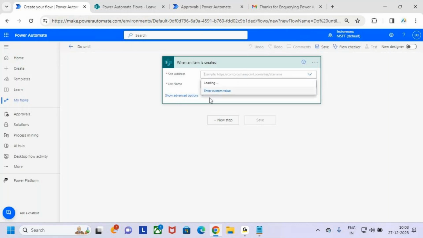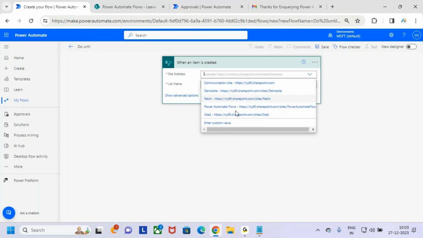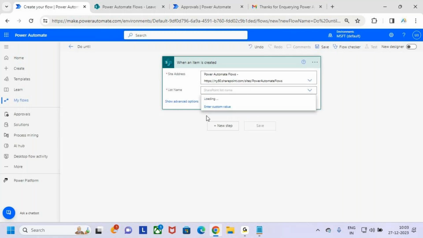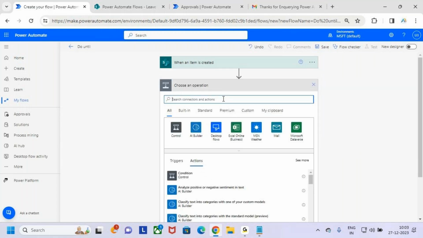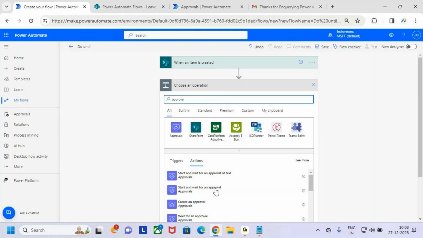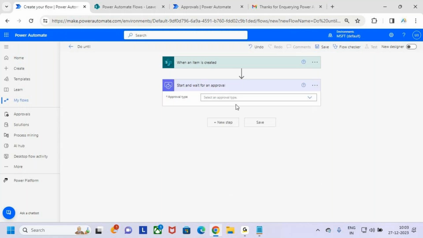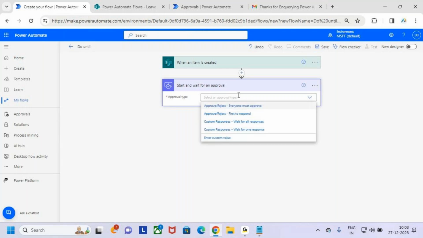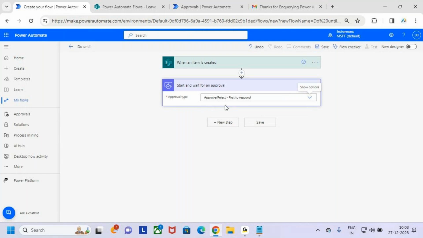Go and select the site address as automate flows, list name, approvals, leave approval. So whenever the item is created, I want to start the approval process. Start and wait for an approval. What is the approval type? Let me select the approval type as first to respond.